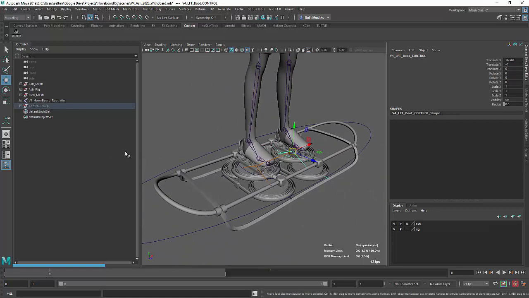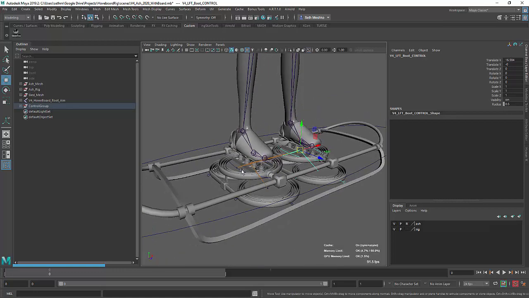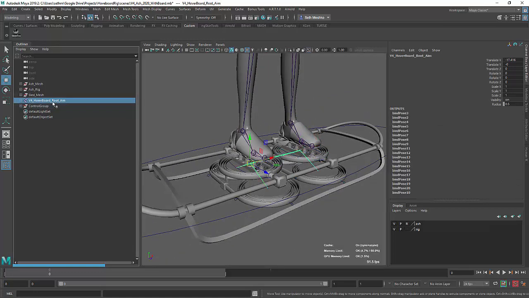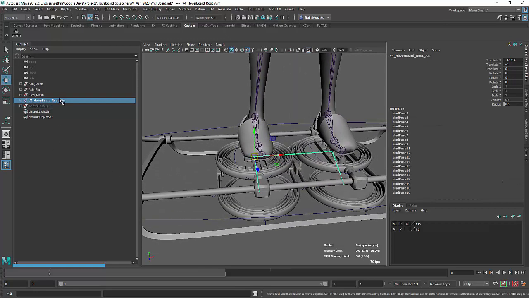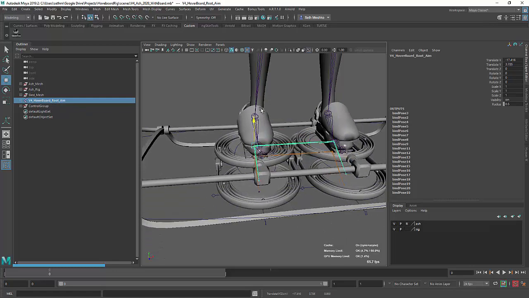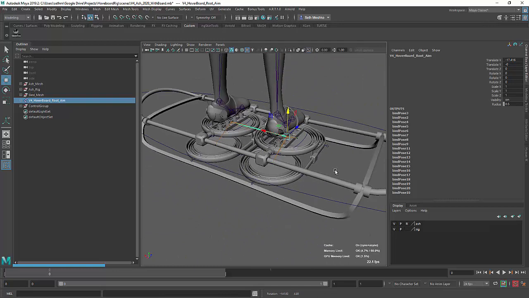The way that we're going to do that is with two constraints, a point constraint and an aim constraint. Let's go ahead and just select this and talk about this for a second. So we have the root of the skeleton for the sled, here back at the right foot.